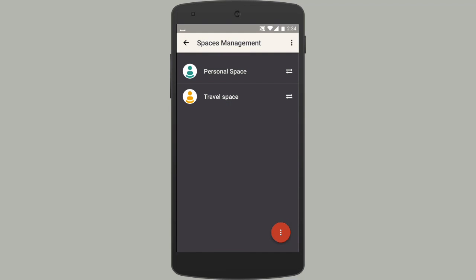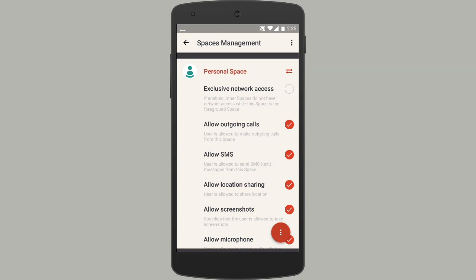Within Spaces Management, you can also delete spaces. In the same way you created a space, you can remove one. Tap the circle icon with the three dots and tap the minus symbol. Select the space you wish to delete, and then tap the check icon. From the Spaces Management screen, you are able to access and modify space level settings at any time by tapping on the space and checking or unchecking the permissions you wish to allow.